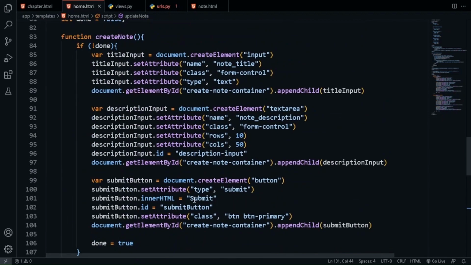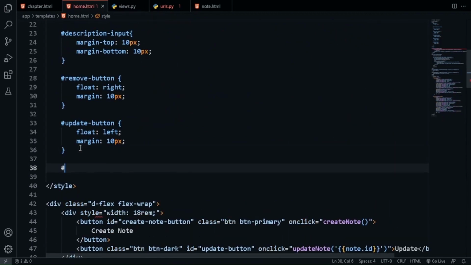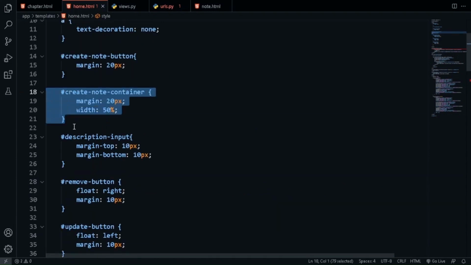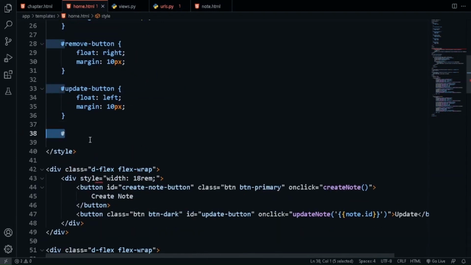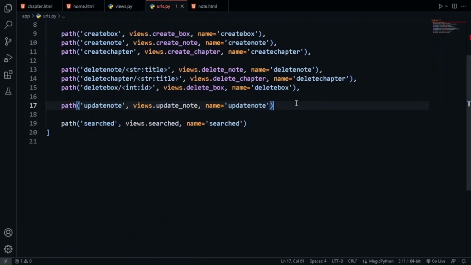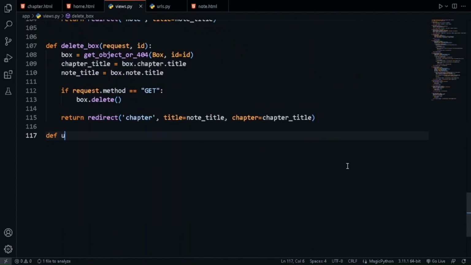And then now we'll give a small styling for this update note container in here. I will copy this create note container and paste in here and change this to update note container. Now we just need to do the views.py, create the view, but I forgot to put a comma in here. In views.py, I will create the update note, and because we don't have any primary key, we just need to pass in request and nothing else.